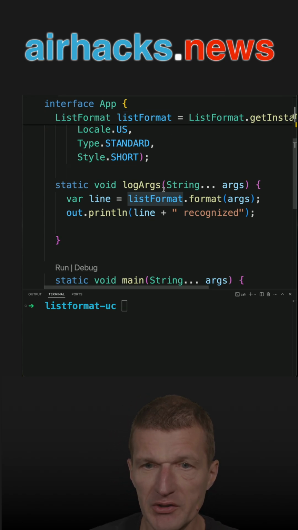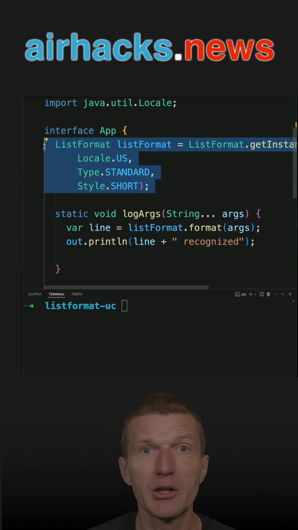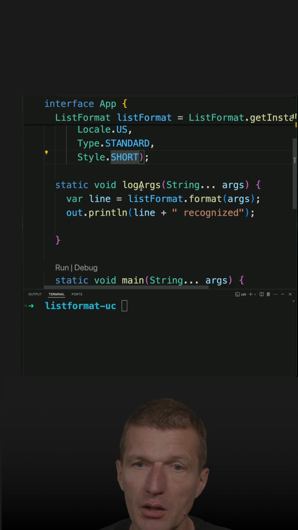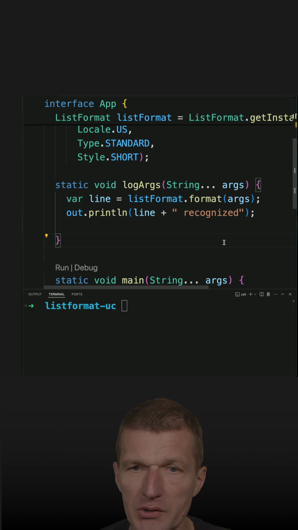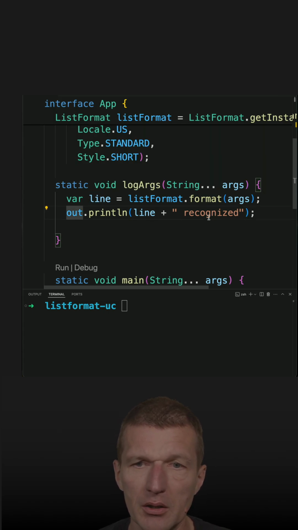So I prepared an example, and what happens here is, ListFormat is initialized. And by the way, ListFormat was introduced in Java 24. Then a method logArgs just accepts a vararg, passes it to the format method of ListFormat, and just appends "recognized" to it.